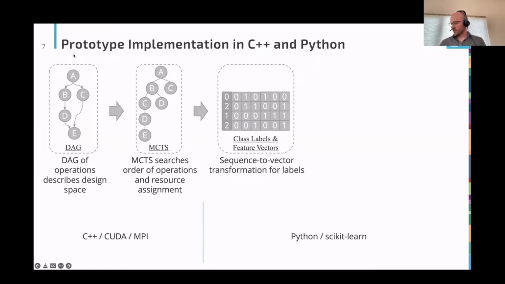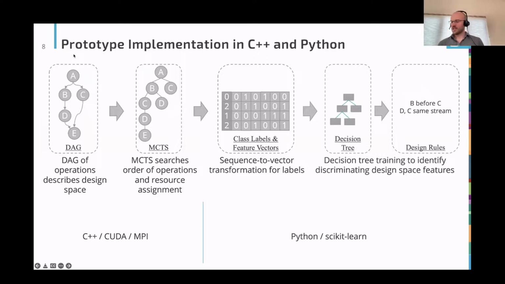Then on the post-processing or analysis side, that's where we'll do this machine learning part. We'll transform the results of our design space search into class labels and feature vectors for each implementation. And then we'll do some decision tree training and turn that into textual design rules for the development team.